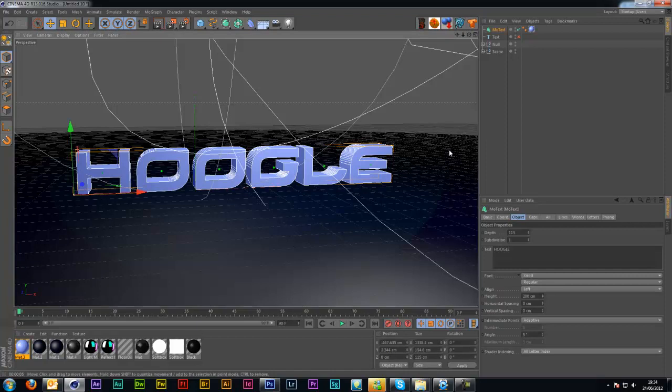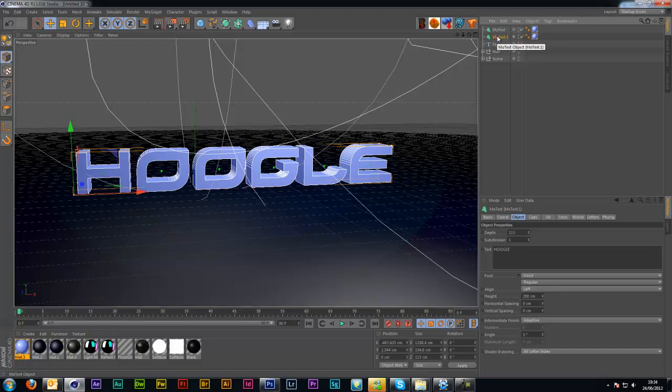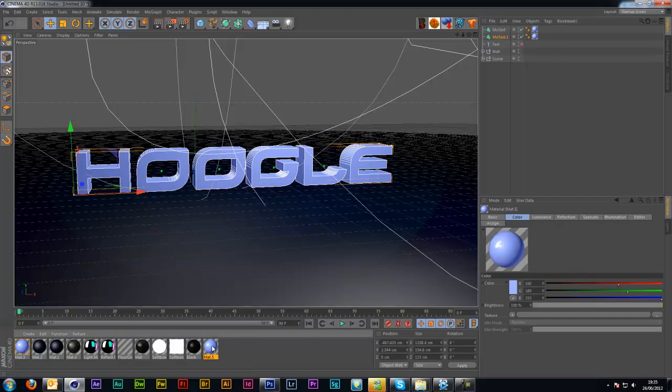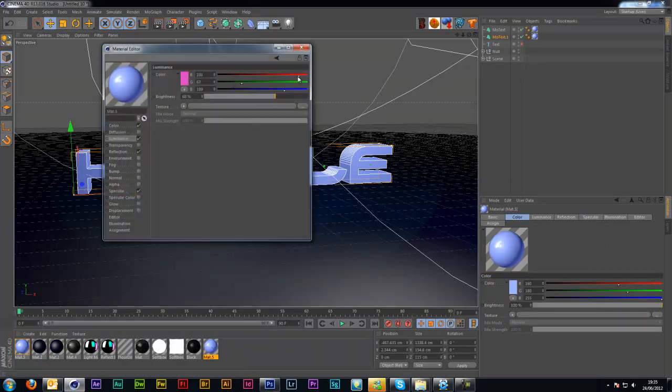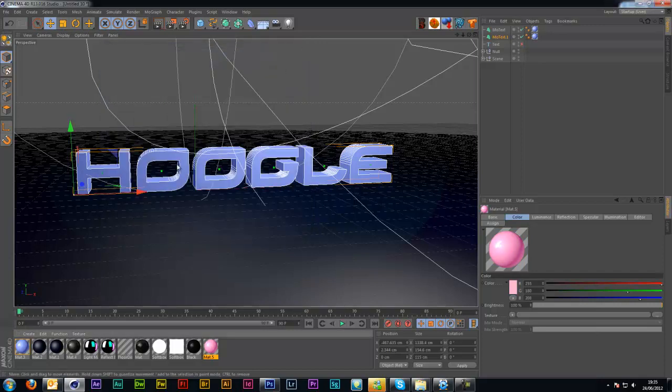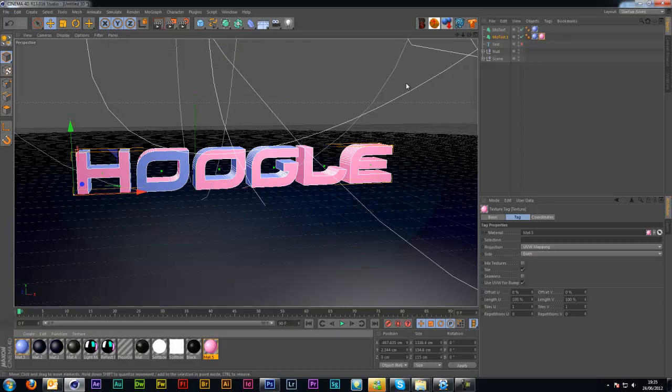Again, the number one question that comes to me is, how do I make the face of my text a different colour to the side and the back of my text? Well, that's quite easy to do. All you need to do is hold down Control and duplicate the layer. If you hold down Control and drag out with the texture, you can get a duplicate of the texture. This time I can make it, I don't know, pink. And we'll just give that a bit more pink on there. Like that. And then we'll apply that to the duplicate version of the text.